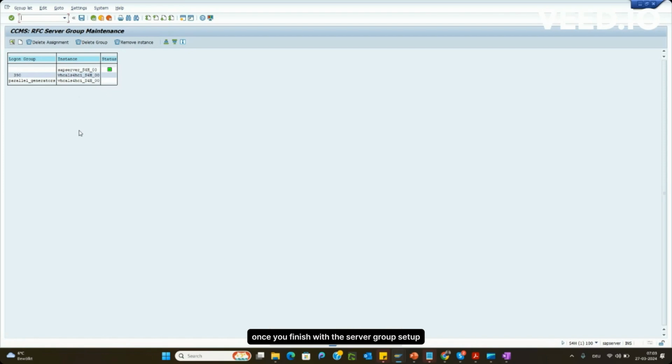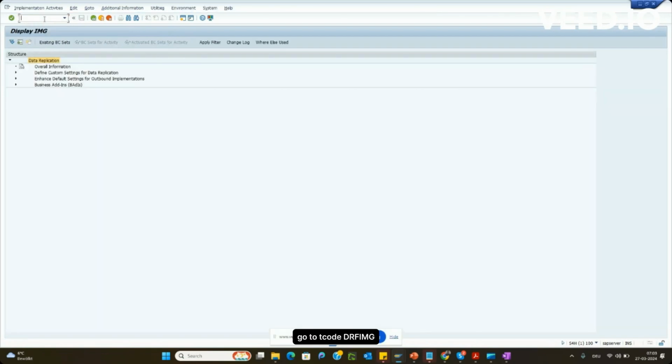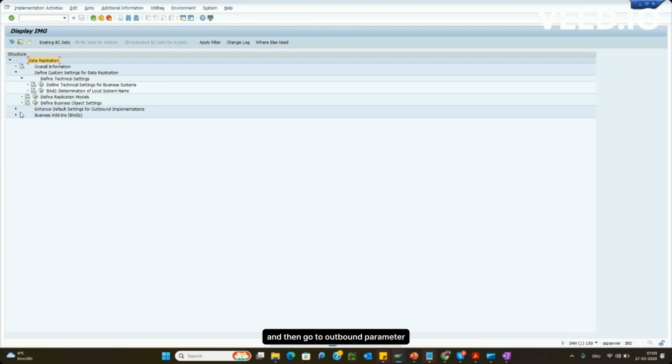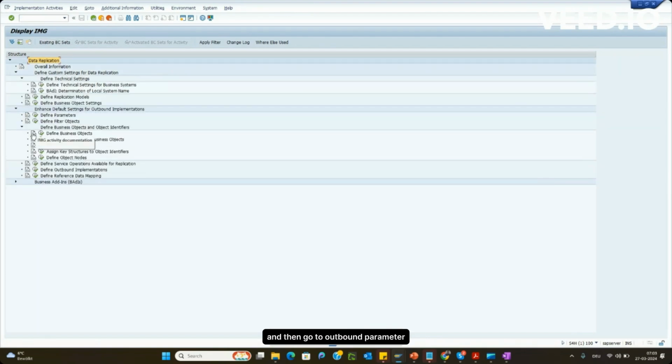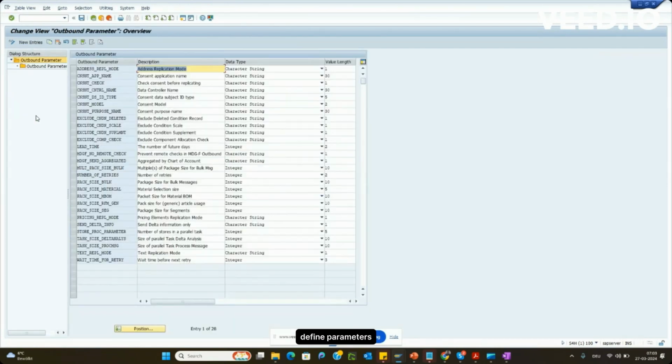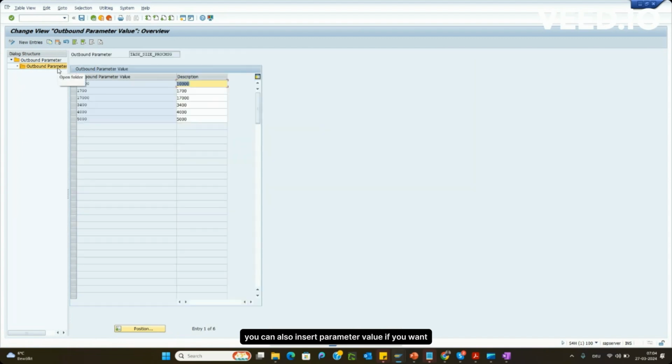Once you finish with the server group setup, go to Tcode DRF IMG and then go to outbound parameter, define parameters, and make sure you have this entry. If you don't have this entry, you can click on new entries and create this parameter. You can also insert parameter values if you want, so they will act as F4 values during the selection.